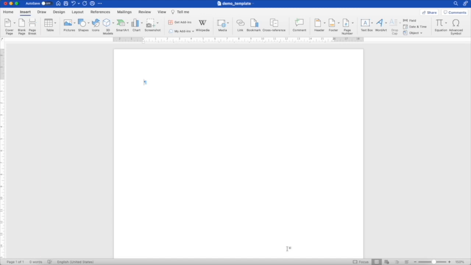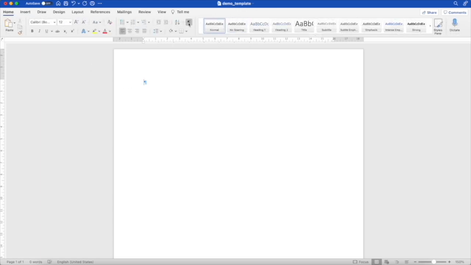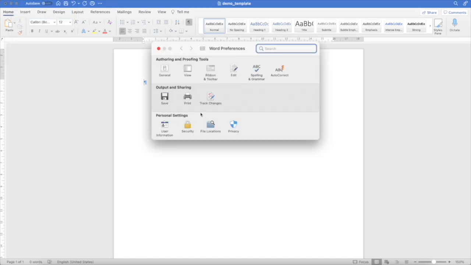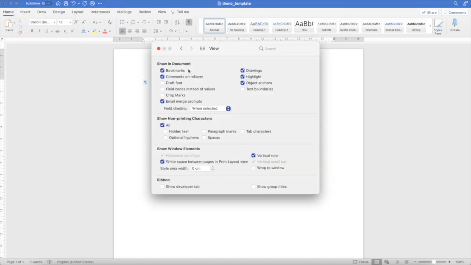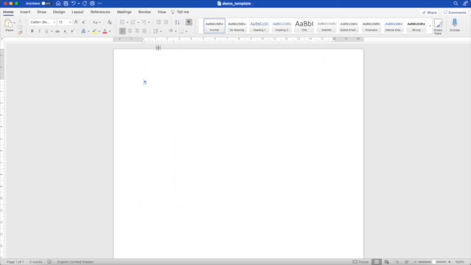Before beginning, it's very useful to show formatting marks and bookmarks in Word. So the formatting marks are going to be found here. And just please do note that I'm using a Mac. The bookmarks can be shown if you go to your view options and check this box here.